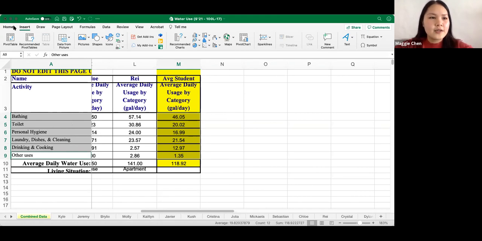And then go back under, right next to the Home tab, the Insert tab. And near the middle of all of these options, we're gonna go under Pie Chart and click on our 2D pie.